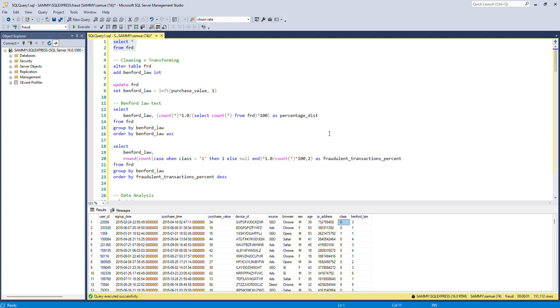So the first thing I wanted to do was run the first digit law test. Another name for it is Benford's Law. And essentially we run this test to see if the data set has been manipulated or if there are some obvious manipulations or questions that may arise from the overall data integrity.